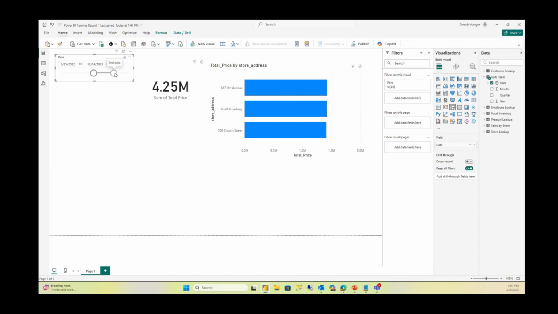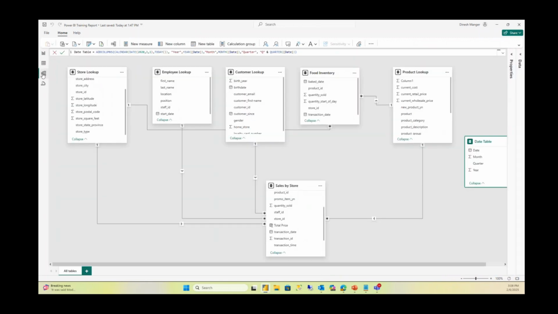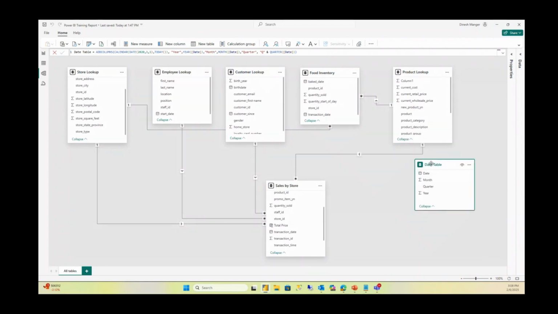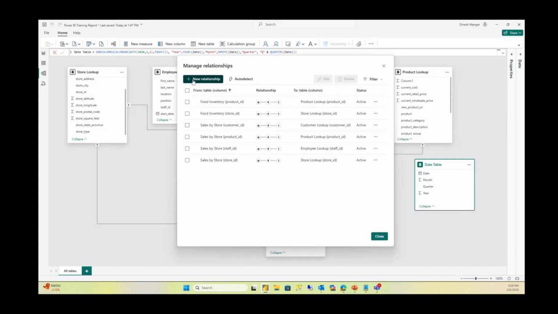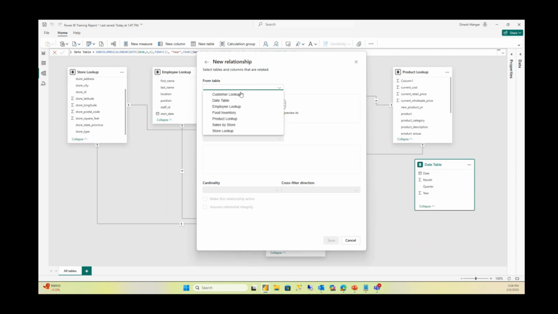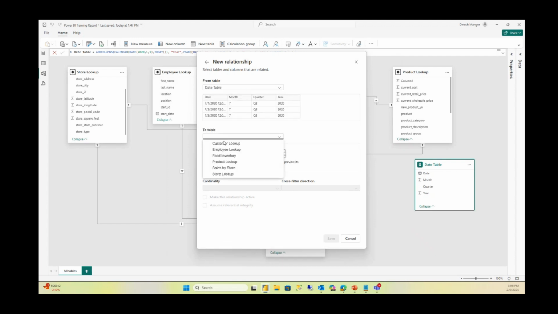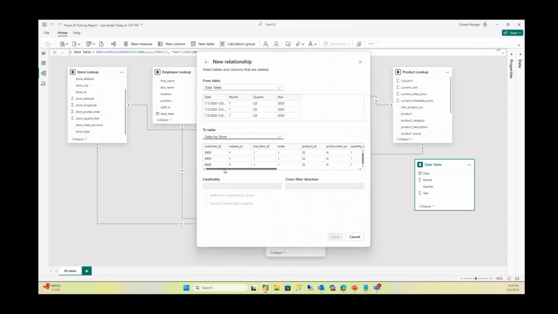Why do you think this date slicer is not filtering out any of our data? We need to create a relationship. We don't have a relationship with the date table, right? We just created it right now. So how will it filter this? Basically, we need to create a new relationship between the date table and the sales table. So in sales, I think it's the transaction date.